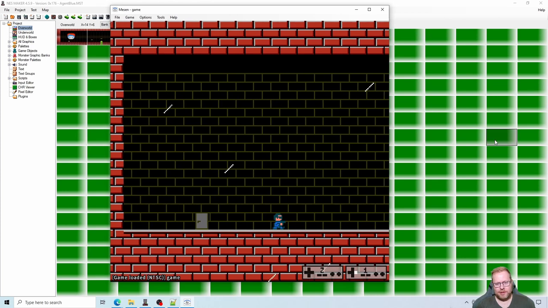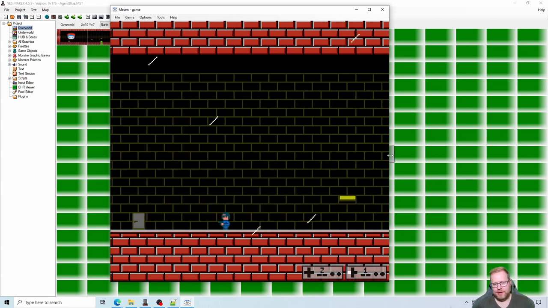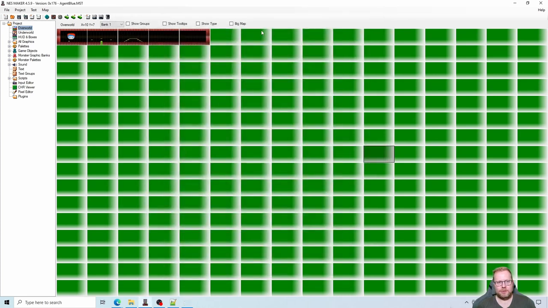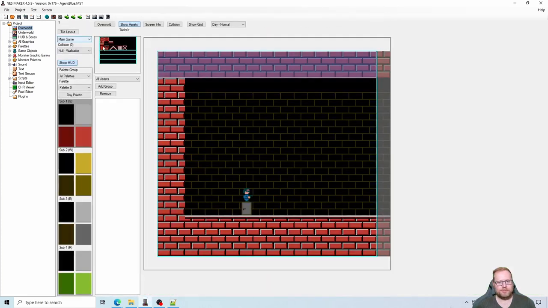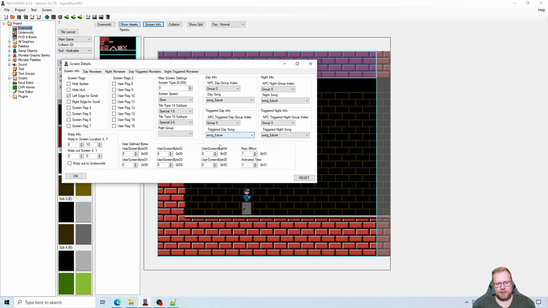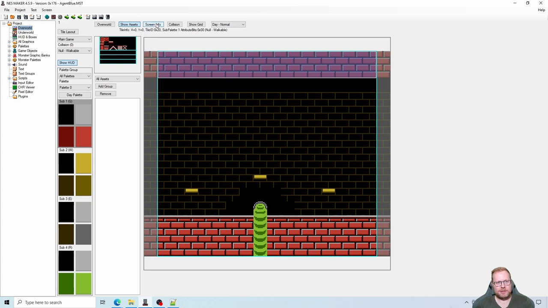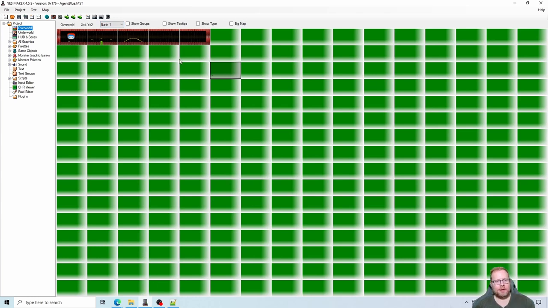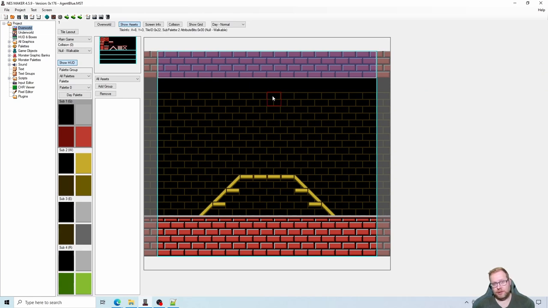Well, it's working. And I have my rain enabled. I don't want rain now, so I'm going to disable this rain effect. Let's see, do I have that? No, whoops. Yeah, so I don't have a rain effect on the other screens. Okay, so anyway, now I'm going to go to this screen just to the right of our slope screen.